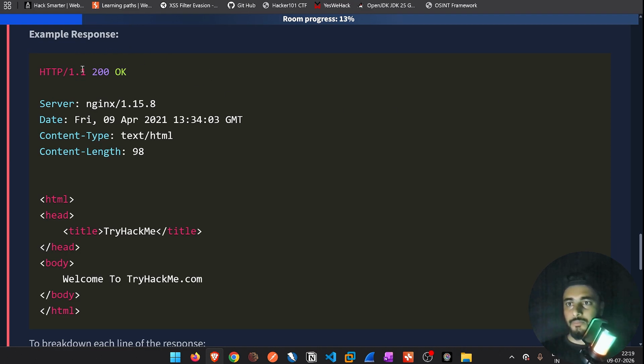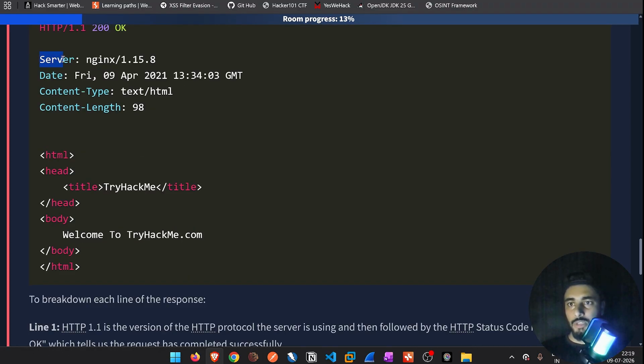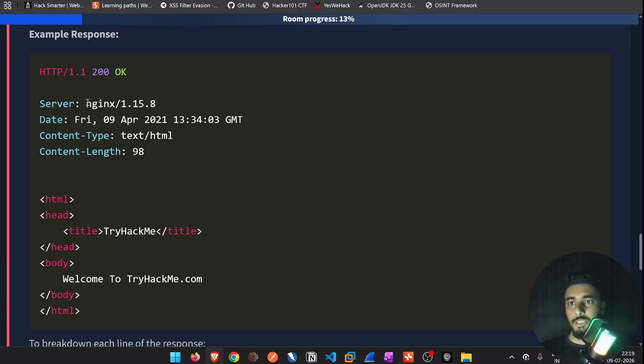Example response: HTTP 1.1, that is the version of the HTTP protocol. 200 OK, that is your response is positive, and that is OK response. These are some of the status codes that we are going to come across very likely. Now the server that the website is using, that is Nginx 1.15.8. This is the date, this is the content type, this is the content length, and content type is text/HTML. That is, we are receiving an HTML document, and the length of that document is 98.